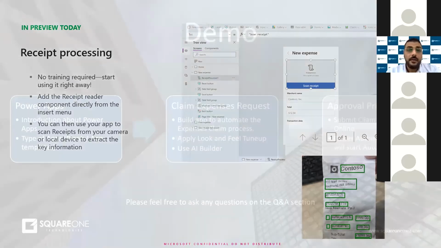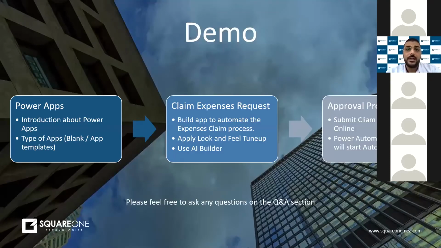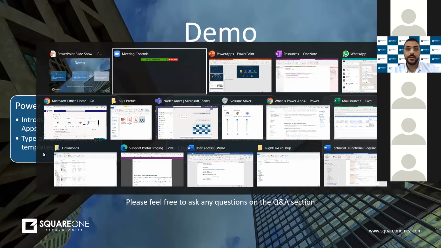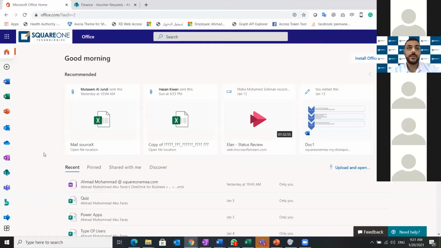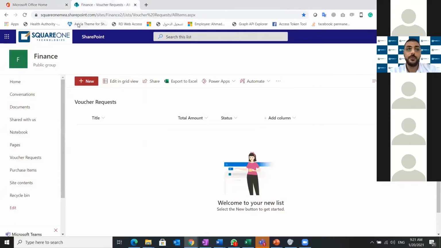Now, from here, let me start the demo. Just let me switch to the demo screen here. Okay, first let me show you my backend, and then I will go to my Power Apps Studio. As you can see here, I have my Square One SharePoint Online environment, and inside it I have two lists. The first list is the voucher request. The second list is the purchase item.